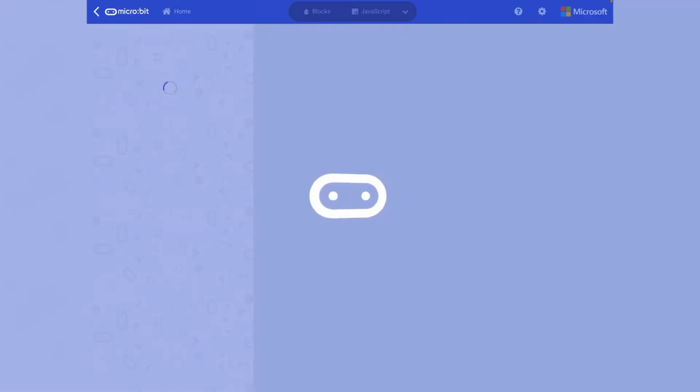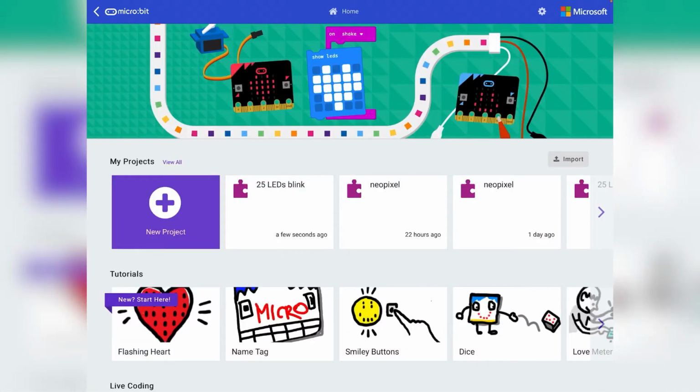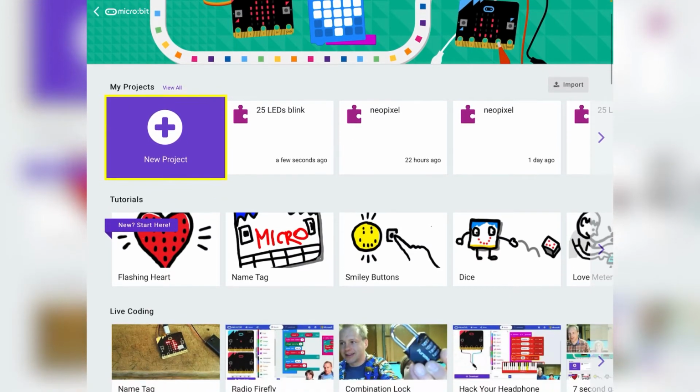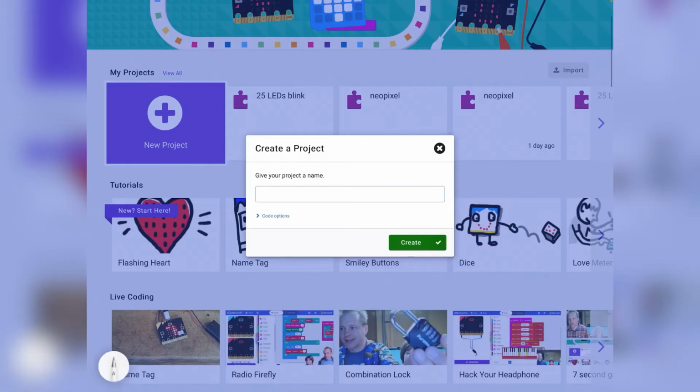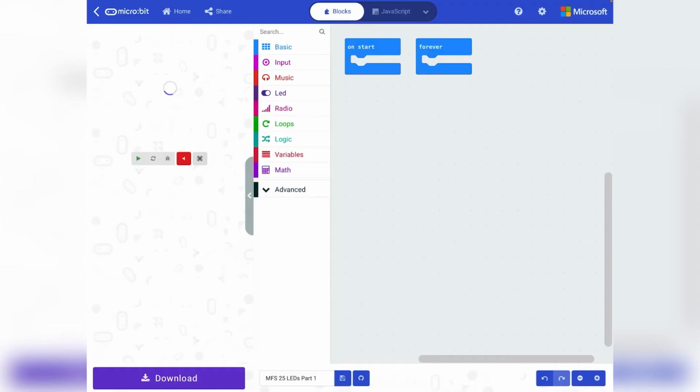Create code. We'll go to home and build a new project. You can see I've already done this once or twice maybe. And we'll call it, let's call it Microbit for Seniors 25 LEDs. And let's make this part 1. That means we're probably going to have more than one of these, but we'll do them one at a time.